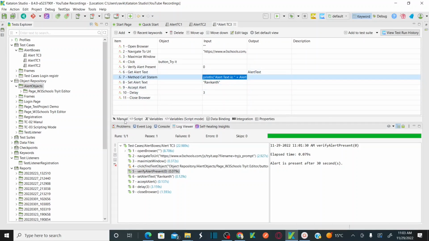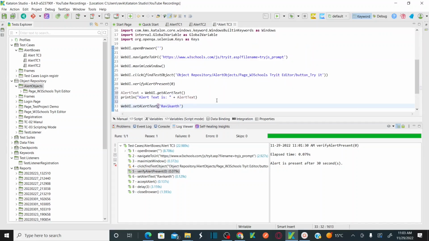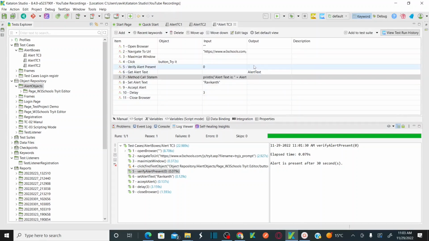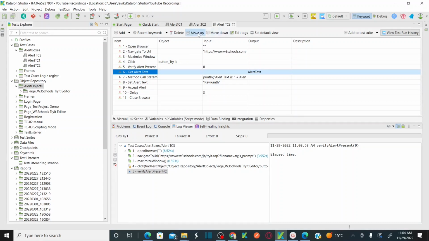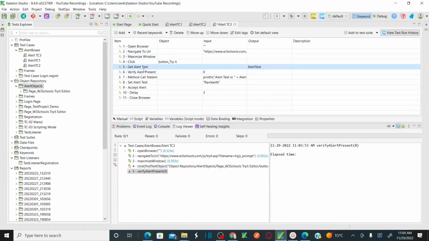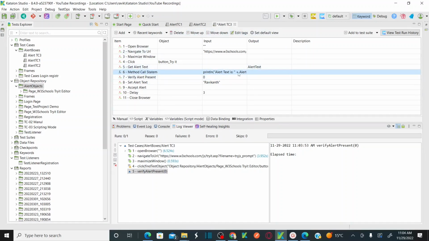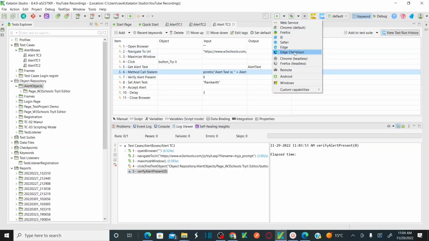Okay, let's make sure again. Yeah, println. Save this. Let's move this up. Before verify alert present, first let me get the alert text and then print the alert text. Okay, let's again run this in Edge Chromium.